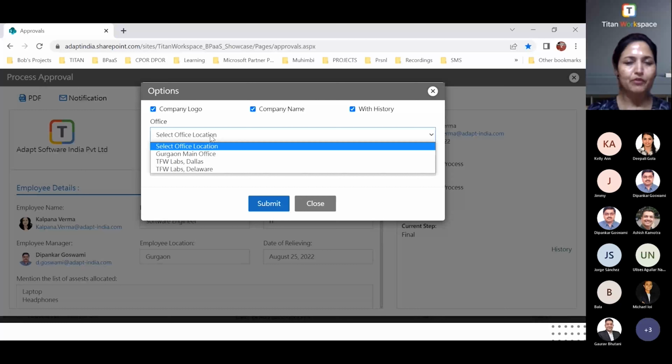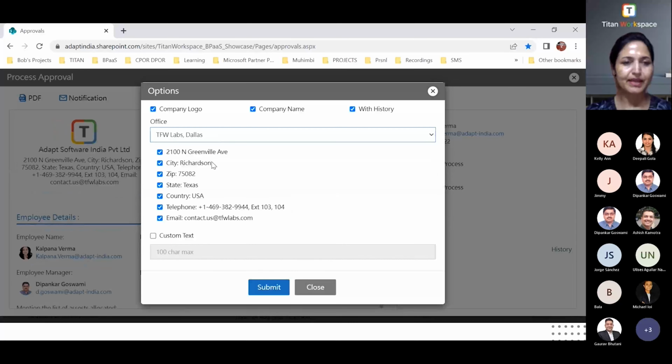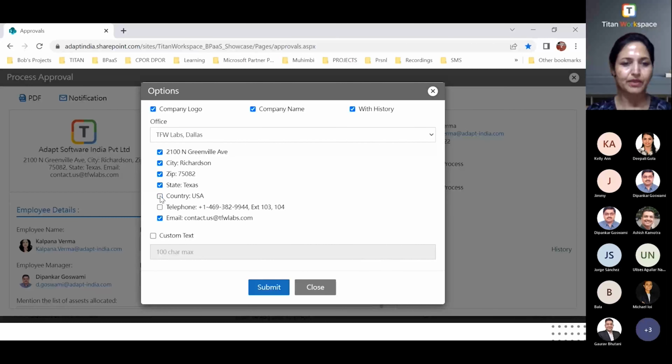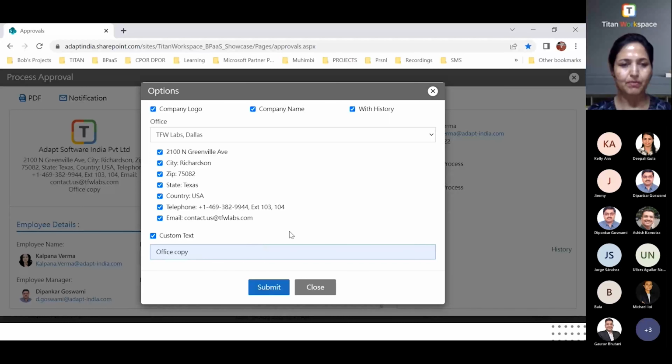I want to pick up the address of one of the locations of my organization. I can just select that and this automatically gives the address in the background, as you can see here. I can turn off any of these items from the address as per my choice. And if I want to add some text at the bottom of this address, I can do that as well. So let's say this is office copy I'm talking about, and just click on submit.